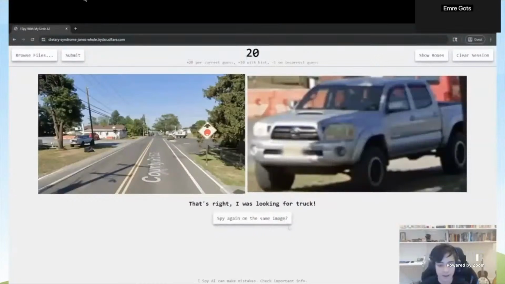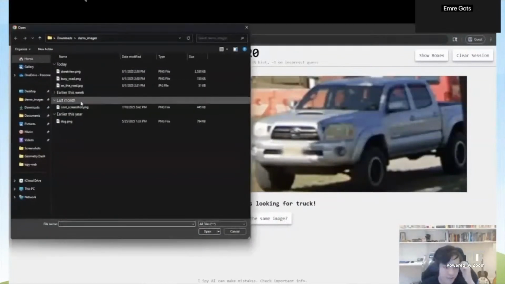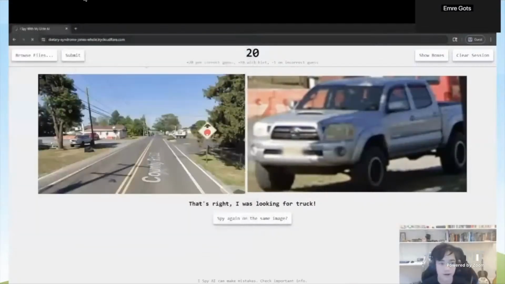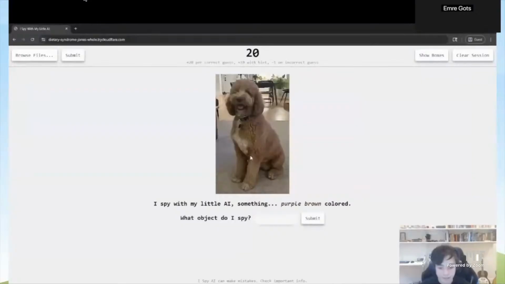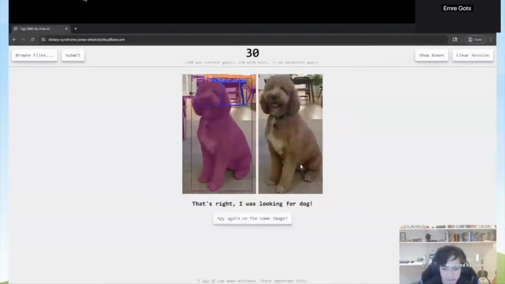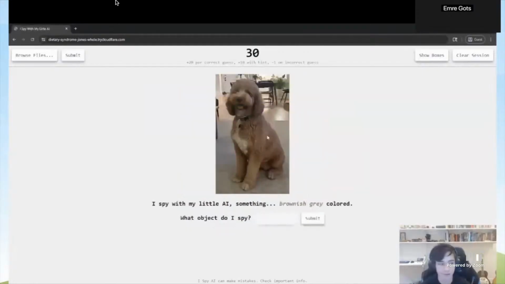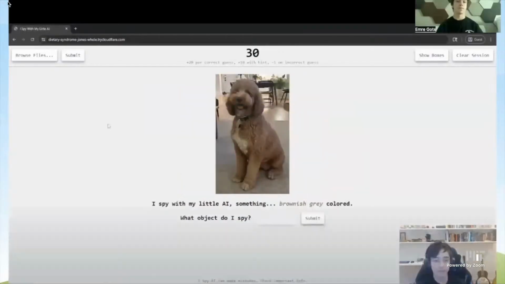because it's 20 points per correct guess. I could spy again on the same image, but instead I'm going to use a different image, and that's going to be this one of my dog. So with this image, it says that it spots something purple-brown, which does look like the color value of my dog, so let's see. But we can also say show boxes to show what it's actually seeing. So I'm going to say dog, and let's see if it's right. Yes! And you can see I got 30 points there because that was a correct guess, but we used the show boxes hint. And of course we can spy again on the same image if we want to. Passing it off back to Future Me.